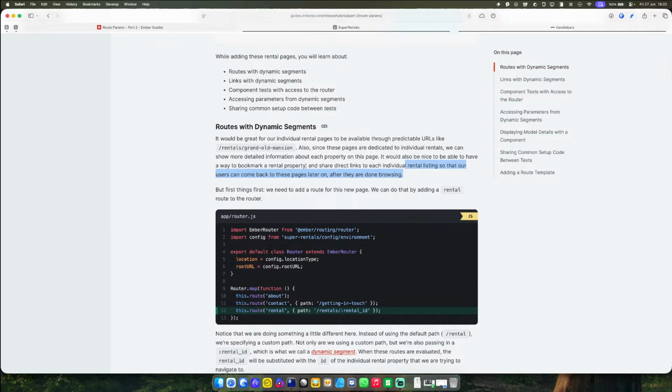Oh, bookmarks, they mean bookmark as in the browser. Ah, not like a functionality thing. Okay, all right. Well, sure. And share direct links to each individual rental listing so that our users can come back to these pages later on.